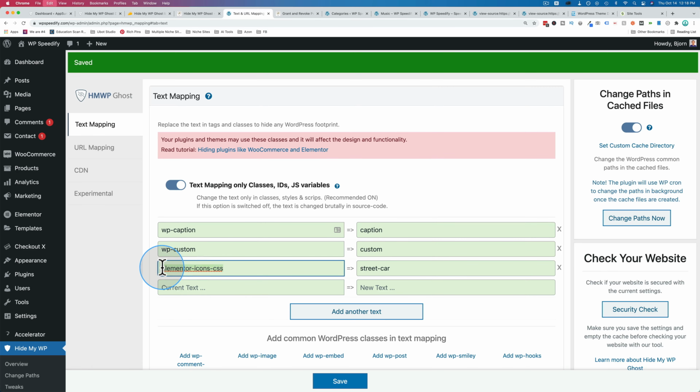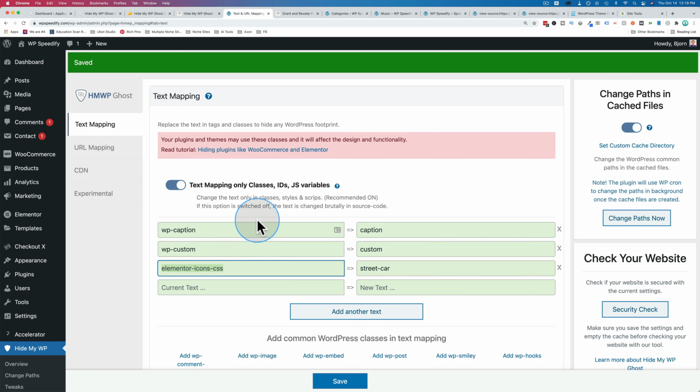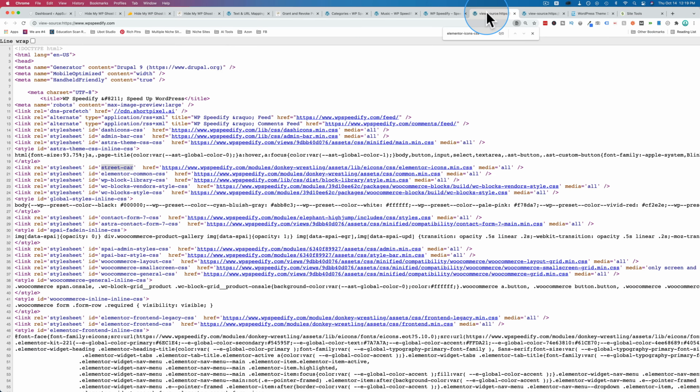I'm going to copy this. I'm going to Control F. If this does what I want it to, this will now be changed to streetcar. So let's refresh our source code. And it's changed to streetcar. If I Control F and search for it, it's gone. So that way we can hide all references to WordPress. But like I said, when I was showing you this page on the mapping here, you want to do this one by one, because if it changes the display of your website, then you might want to reconsider changing that specific CSS class or ID.